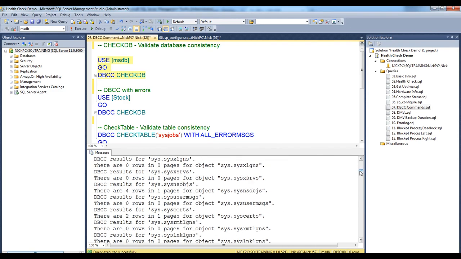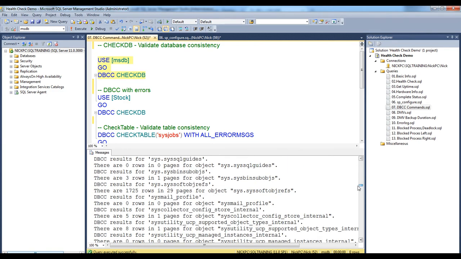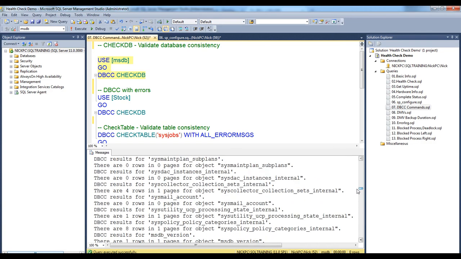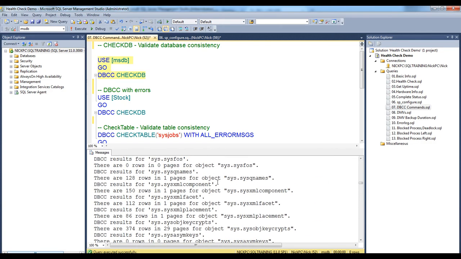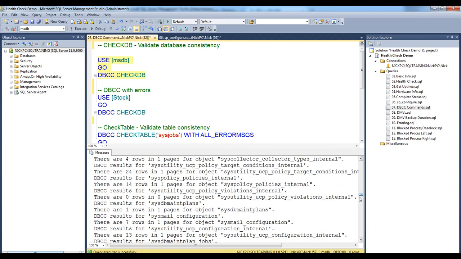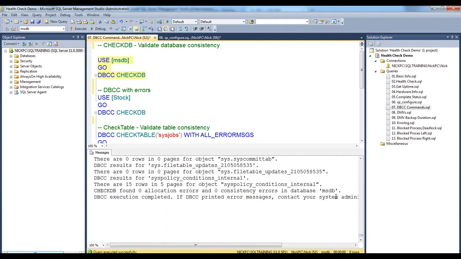SQL Server checks all the objects on this database. You see a lot of sys names and tables because those are system databases, and at the very bottom you can find what we need. So CHECKDB found 0 allocation errors and 0 consistency errors in the database. So here's one example where it worked without any problems.